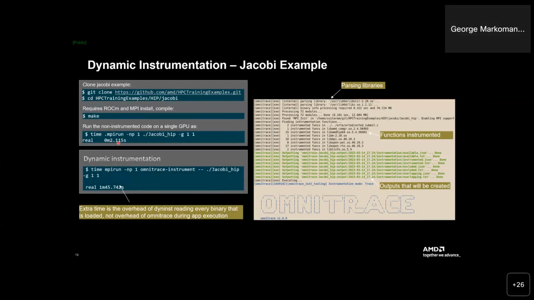It takes 2.1 seconds. And of course this is srun, okay? If I say srun omnitrace-instrument, this is dynamic instrumentation, -- Jacobi_hip and the options, it took 1 minute 45 seconds. From 2 seconds, it went to 105. This is like 50 times overhead. That was extreme and a lot. And this is coming from Dyninst reading every binary that's loaded, not overhead of Omnitrace during app execution, but because of the dynamic instrumentation.